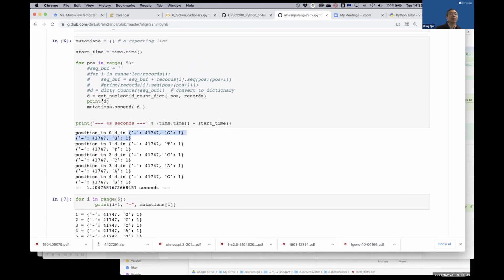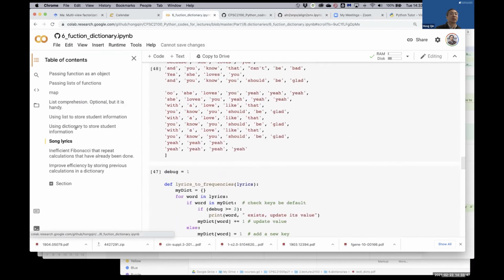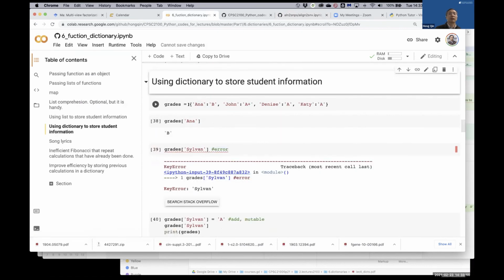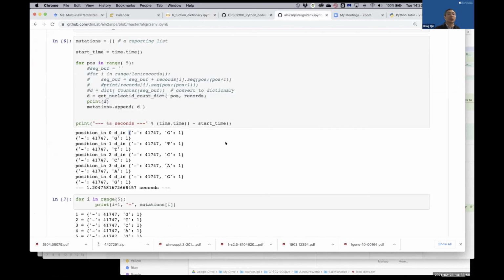You can also see here, I printed it out. When I print out the D dictionary, the mutation counting, it's using the curly parentheses, which is the Python syntax for a dictionary. So I use dictionary very, very often, simply because the unique key counting in the dictionary is very useful for data analysis. So, okay.